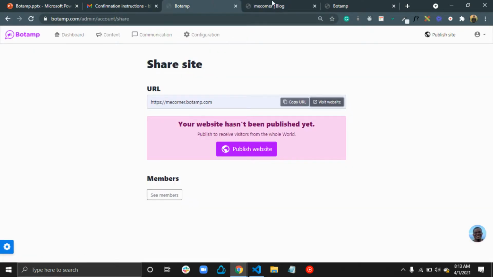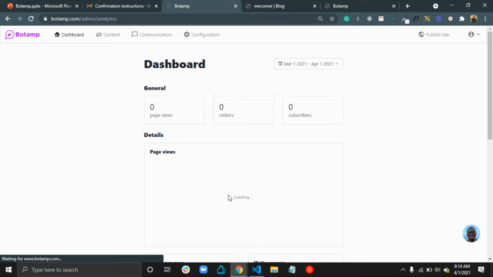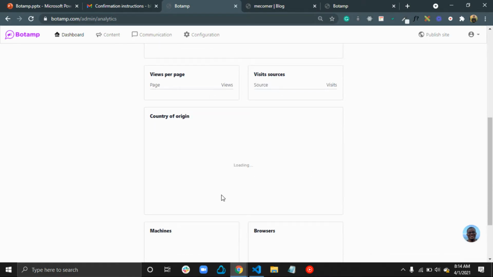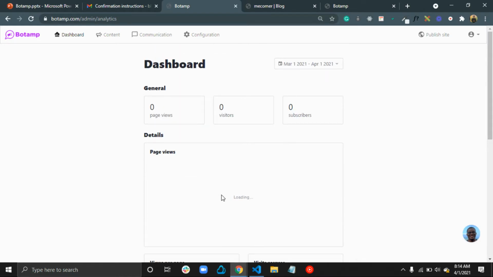So now let's go through the dashboard really quickly. This is the logo, this is the dashboard. Now, this is the analytics of how well your page is doing: the page views, visitors, subscribers to your email newsletter, views per page, visit sources, country of origin, and the likes, guys. I think this is really, really cool that they offer these SEO capabilities out of the box. You don't have to pay for it or use some external service to check how well your site is doing. So I think this is really great.